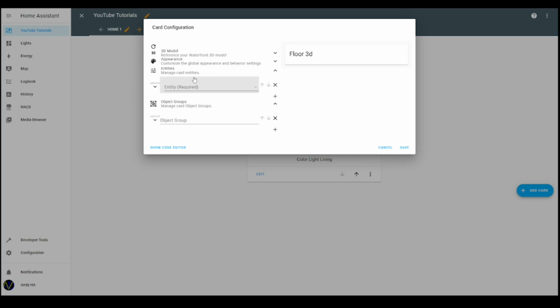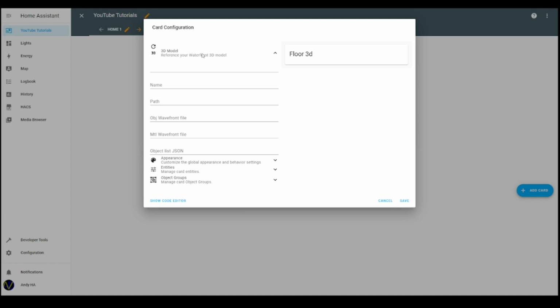The card configuration is now quite complex. I have added a lot of functionality. So let's start from the beginning. The first operation that you need to do, of course, is to load your model. And of course, you can give a name to your model. Let's do my first home digital twin.